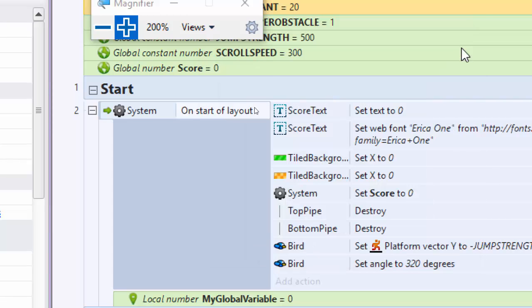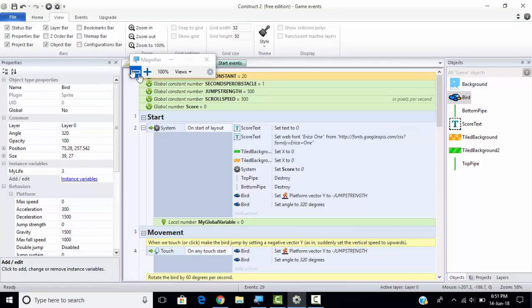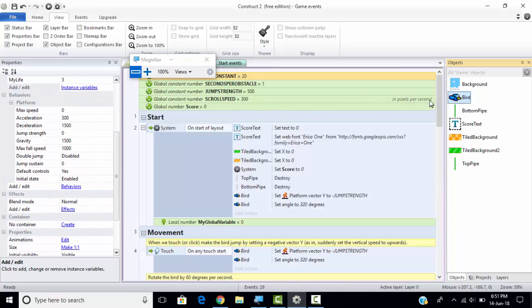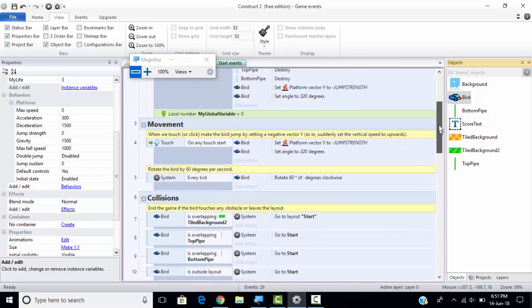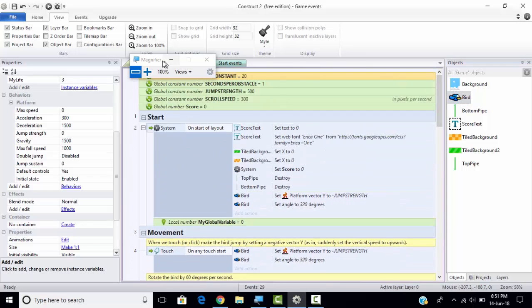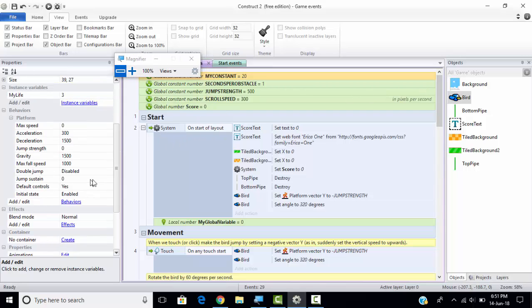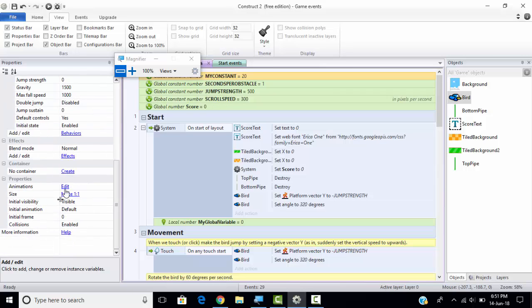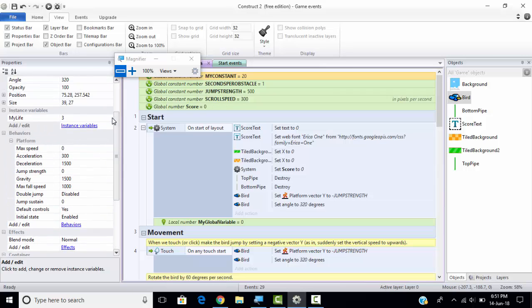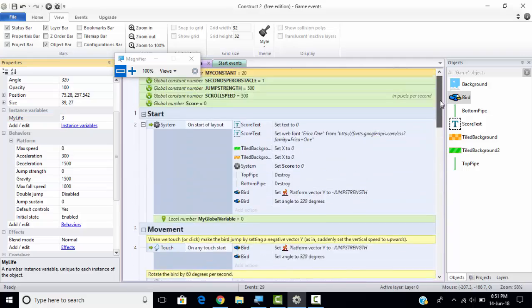So click back and let's zoom out. Now you can see that a bird has another instance variable. You can't see that variable in your event sheet, in the upper corner, but if you click on the bird, then you can see that an instance variable has been created. If you go upwards, you can see that my life is equal to 3, but you can change that instance variable in the event sheet section below.